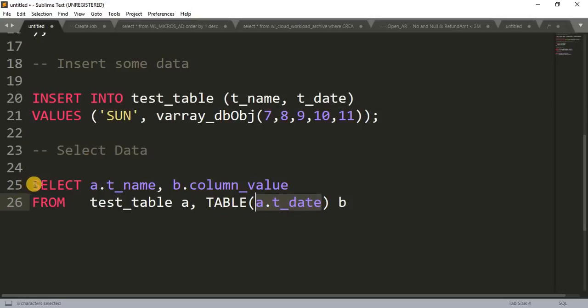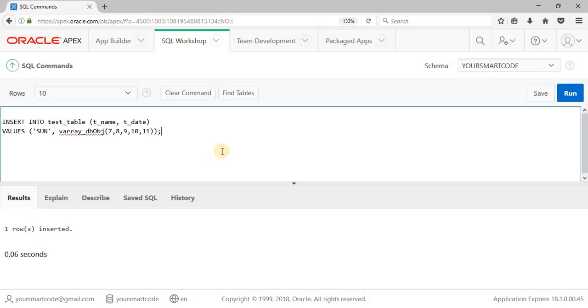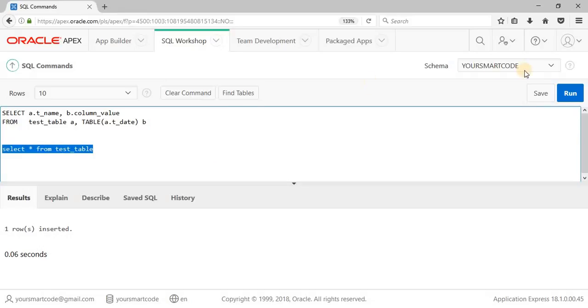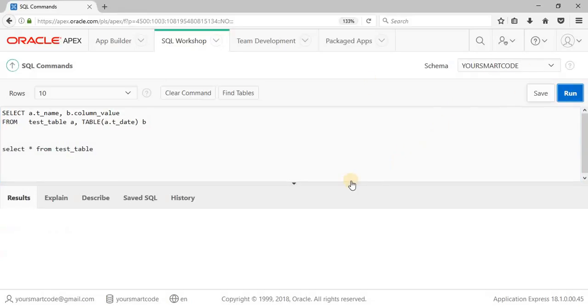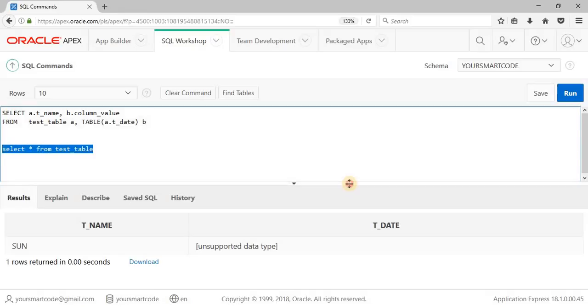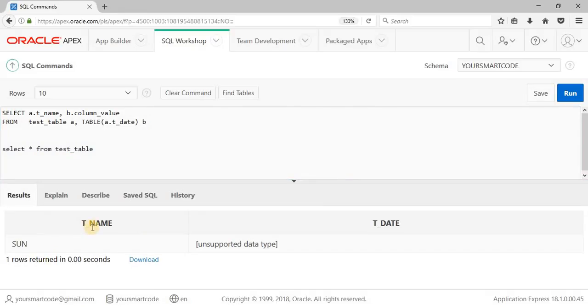Let me select it and show you in the SQL workshop first, that will clear all your doubts. But before that, let me do select star from the table and let's see what happens. Will we be getting any data or not? So select star from test_table and run this code. As you can see, we have data coming properly in this column but not in a table format, because this is a VARRAY type column.